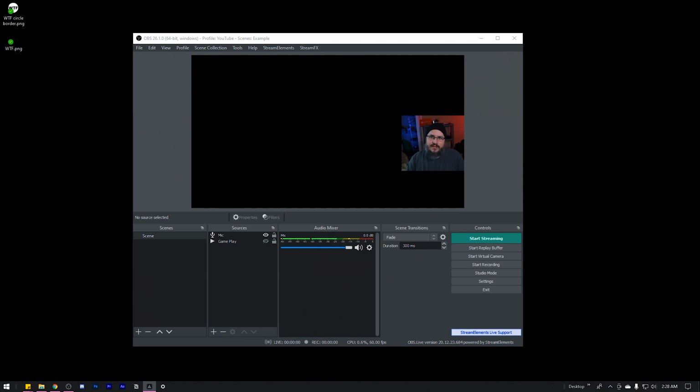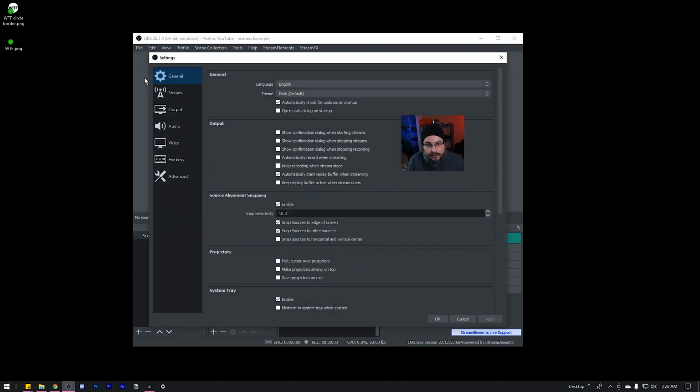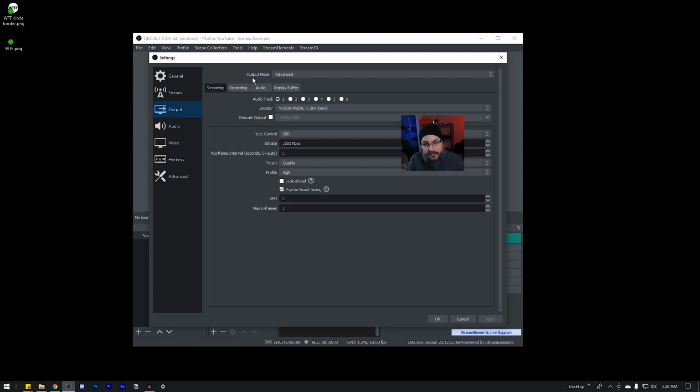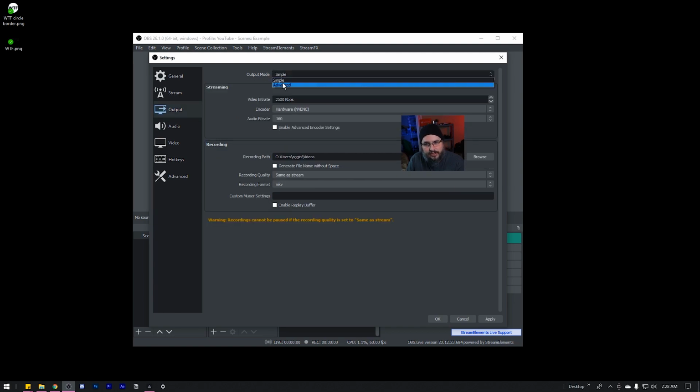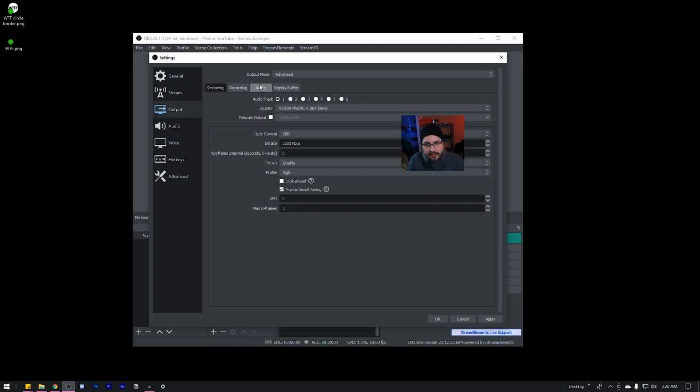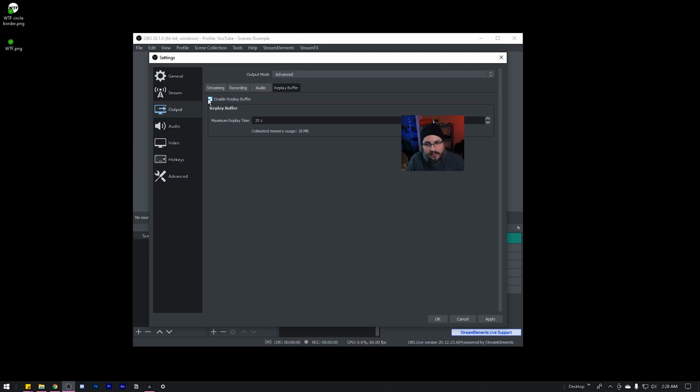All right, so let's get this thing on the road and hop over into OBS, which we are now. All right, so what we want to do is go up to File. You want to go to Settings. You want to go to Output, and Output Mode at the top. If it's in Simple, you want to go ahead and change that to Advanced. So what we're going to do is, on these tabs, go over to Replay Buffer and check the box, Enable Replay Buffer.